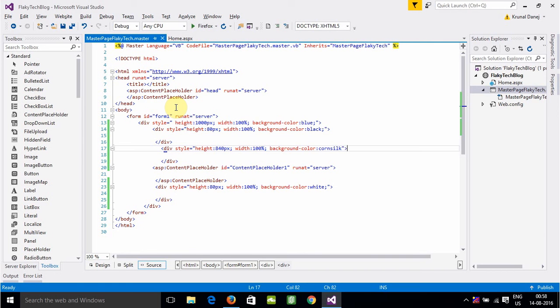Okay, so it is now looking very good. In the next video, we'll see some more CSS in our website.